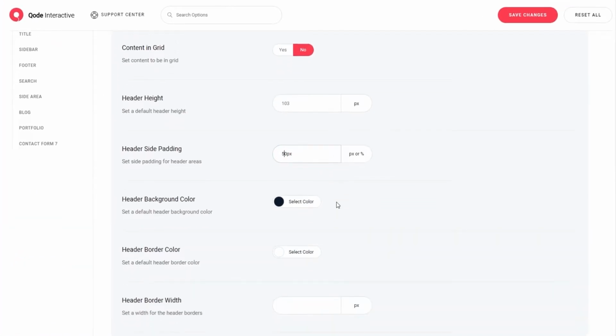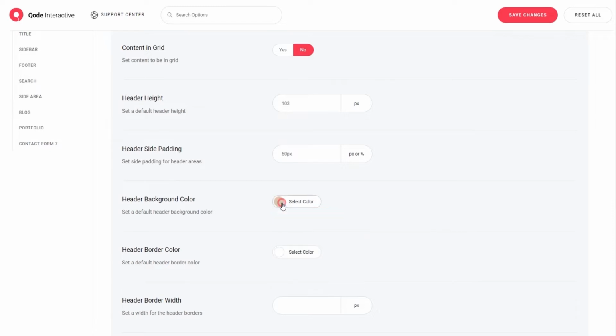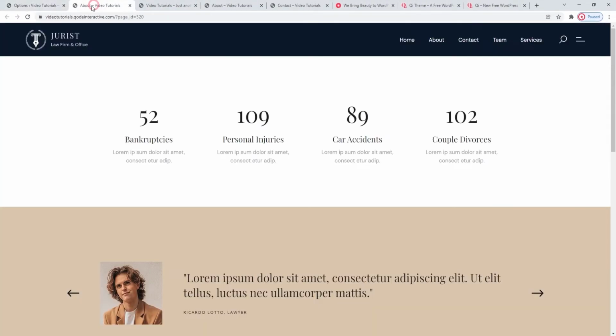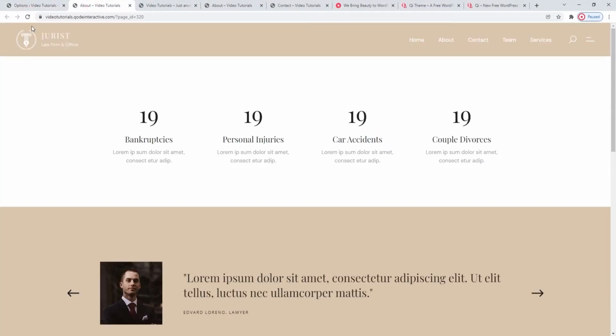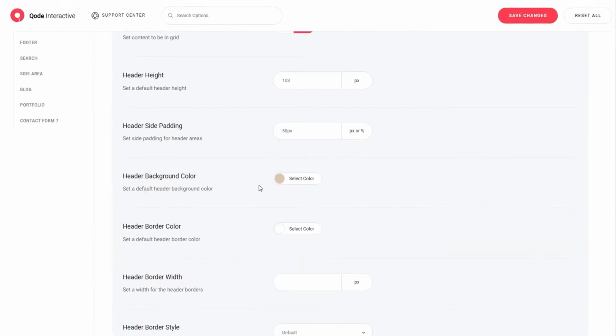There. Following this, we have the header background color. I'm going to change it so we can see the difference. There, and save changes. Then refresh. And here, the header shows the new color I set, which, as you can see, matched the section background below. Of course, you can set any color you like here. This is just an example. Let me put it back. Just a sec.